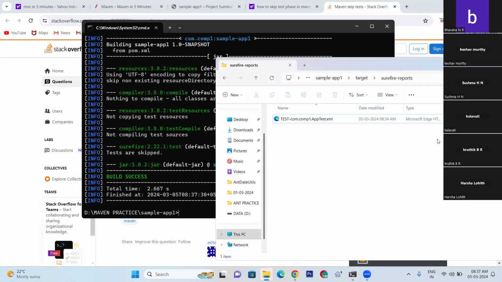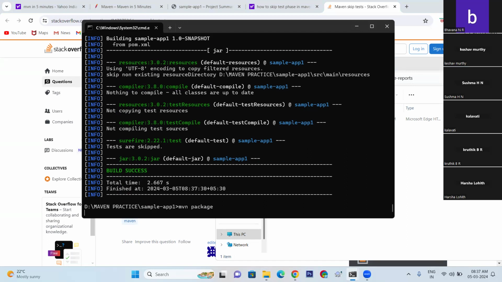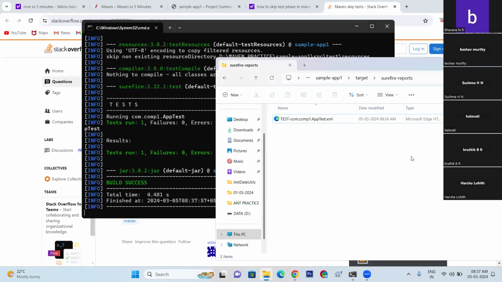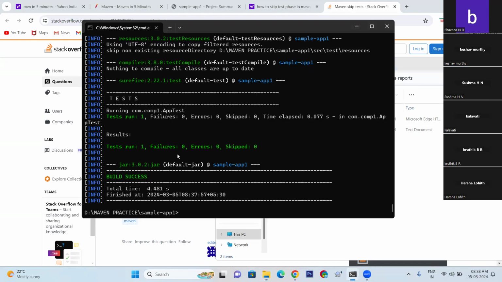Okay, it is not going to create it. Run again without that option. Upper arrow, remove this -DskipTests, remove that. Now create it. In case the test is taking a lot of time, you can skip this. They'll ask in an interview how to skip a particular phase in the Maven life cycle.